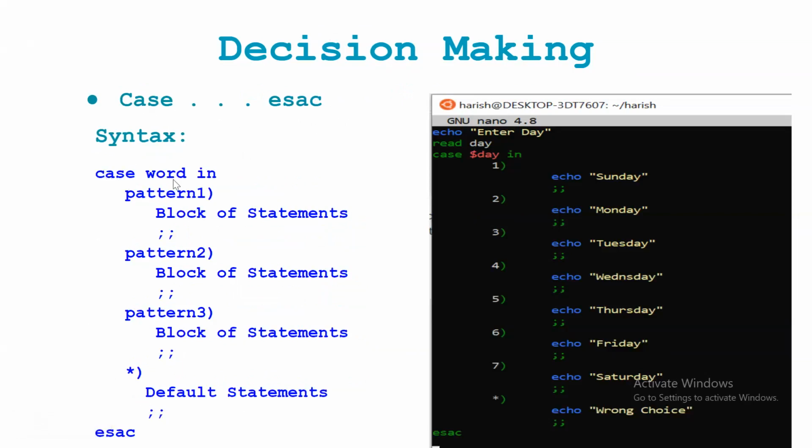So in the syntax, case word, this is the input, right? This word means input, case that input in. And this is pattern 1, this is a block of statements, pattern 2, block of statements, and this double semicolon is used like the break, right? So these two semicolons here. And whatever is the star one, this is for the default case. If suppose there is no option from these three, then the default statement will execute. And for the default statement, we can use the star.